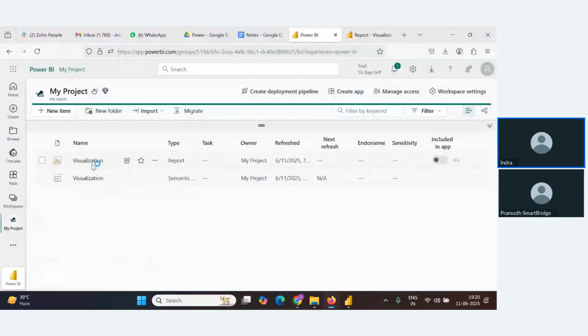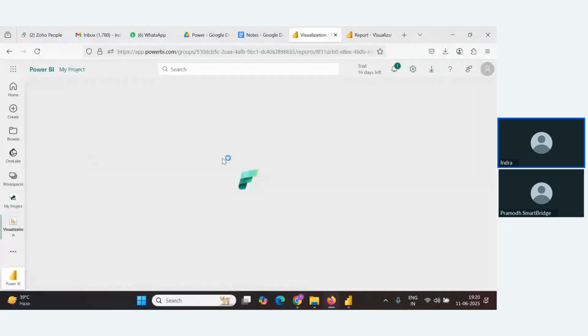Next thing is the report that you have developed. If you click to open it, you can see it's opening the same page. This is visualizations. Let me open it here. So this is the report that has been published.